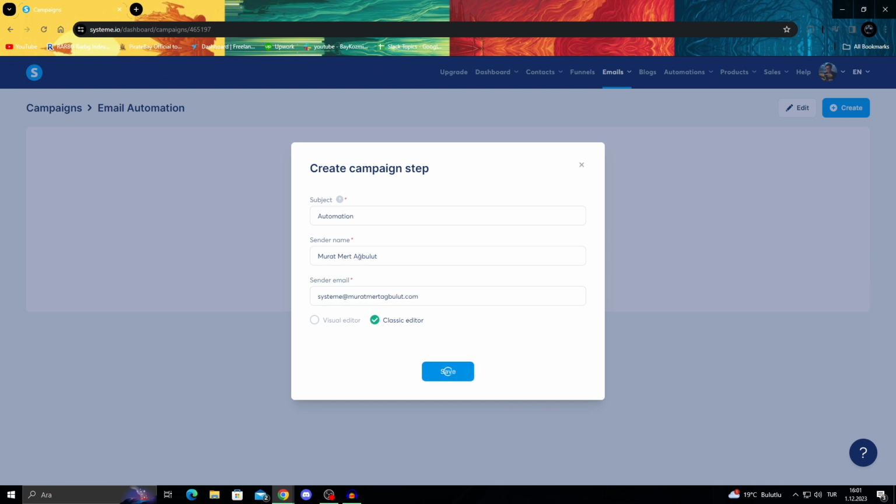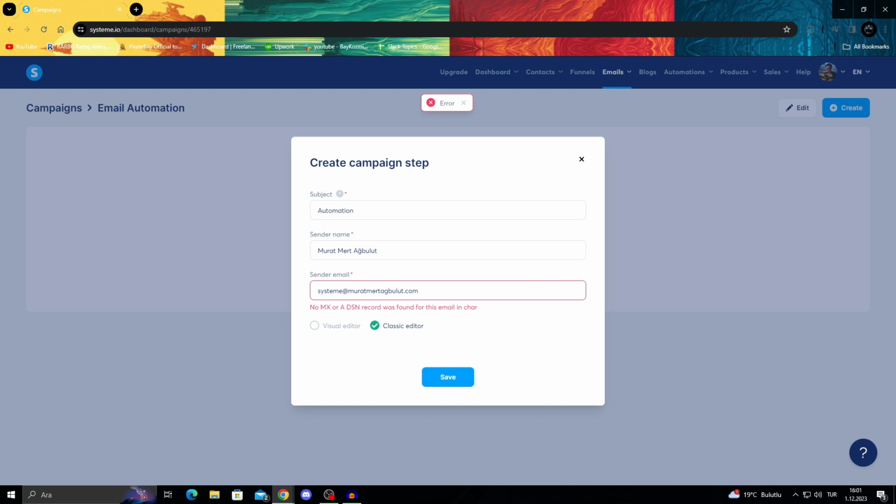.com. I will just save it like this, but of course it is not in an email chart. But normally if you had an official Systeme.io email, it would be showing up like this. So let's fix that one with an actual email and save it, then continue from there.